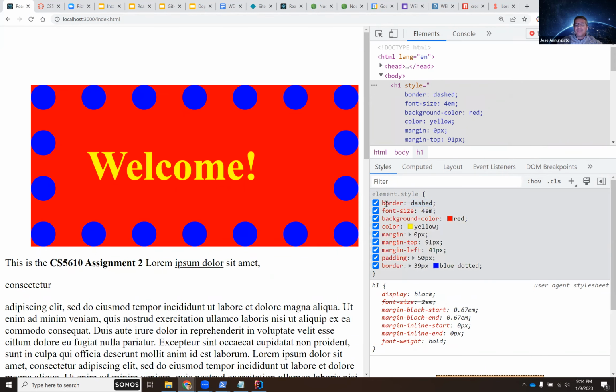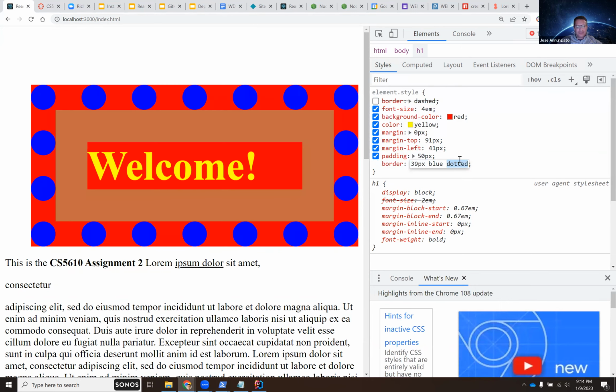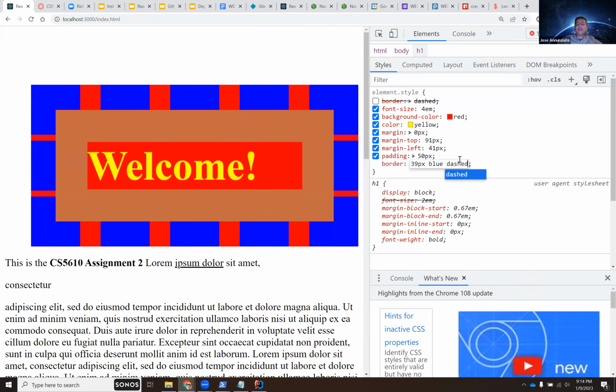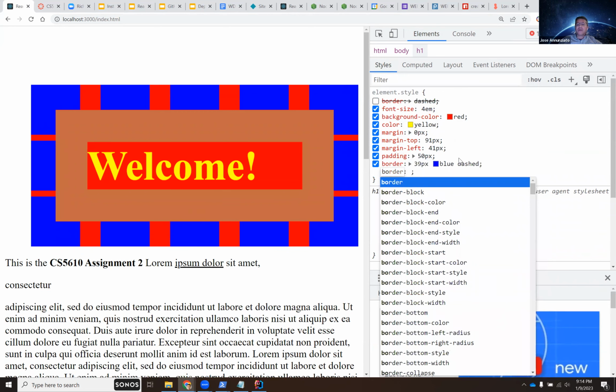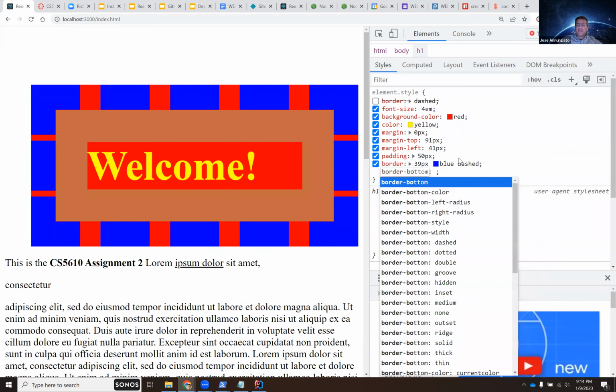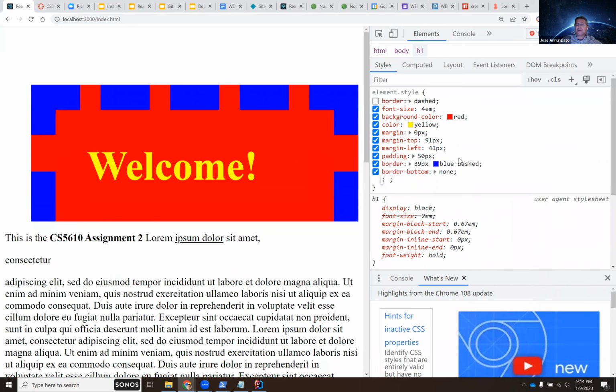Oops, not that one. Yeah, dashed. Okay. Or I can specify individual borders. For instance, I might say that the border on the bottom, I actually don't want any borders. I can say none. I don't want any borders at the bottom.